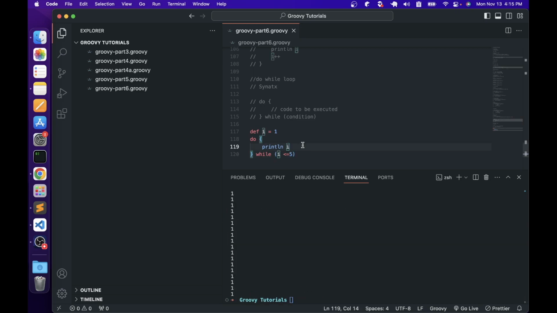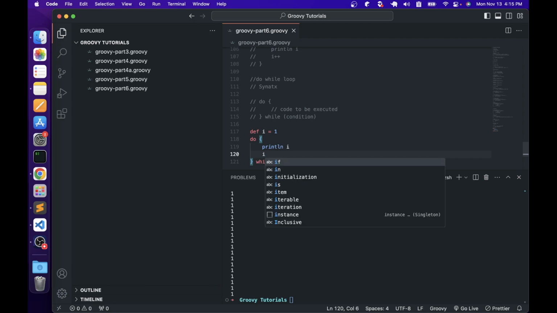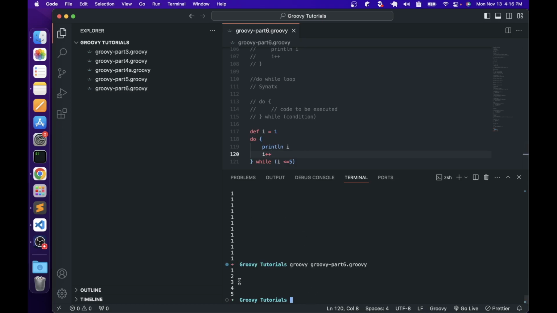I forgot to mention the increment. That is why it went into infinite loop mode and is continuously printing 1. So after println we also need to increment I, right? We need to use the unary increment operator to increment I. Now let's try to run the program. Now we got the same output, 1, 2, 3, 4, 5.